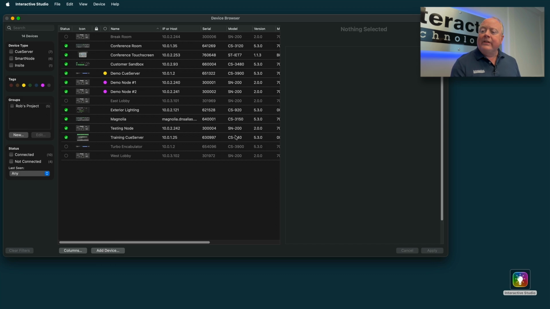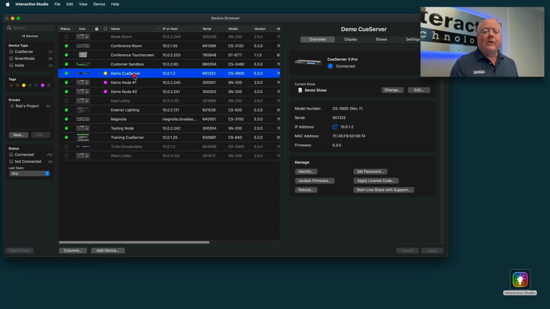So next, let's see what things are available in the inspector panel. So I'll click back on this CueServer, and you see it opens up with the Overview tab selected. It'll show me my device name, its model. I can see that it's connected. I'm also seeing the current show file that's running in this CueServer, along with some statistics. I'm seeing a serial number, its IP address, the MAC address, its firmware. And down here, I've got a section called Manage. It's got functions like identify, firmware update, be able to reboot the device, set its password, apply a license code.